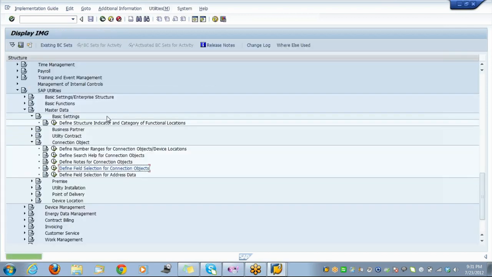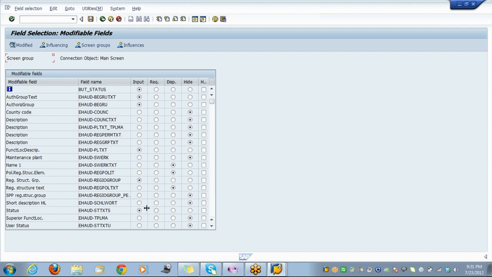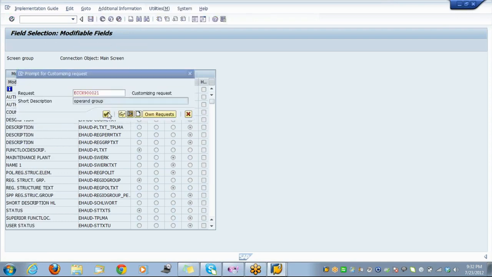We'll see what will happen. Regional structure group, I put it as an input, and let's take maintenance plant, I have hidden it. Let's take the display. Display in the sense that you cannot change it in change mode. The default value will be fixed. You cannot change it, it will be grayed out. Maintenance plant is showing as a display entry.